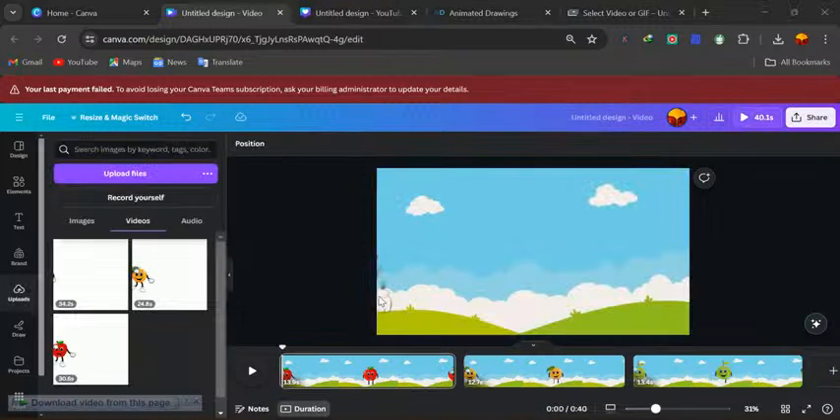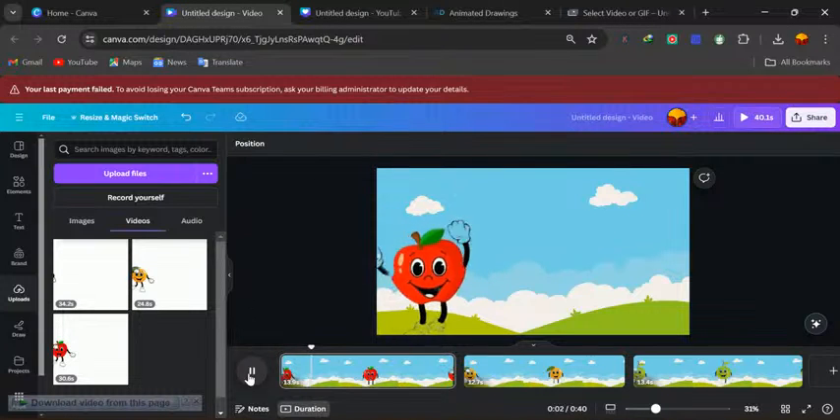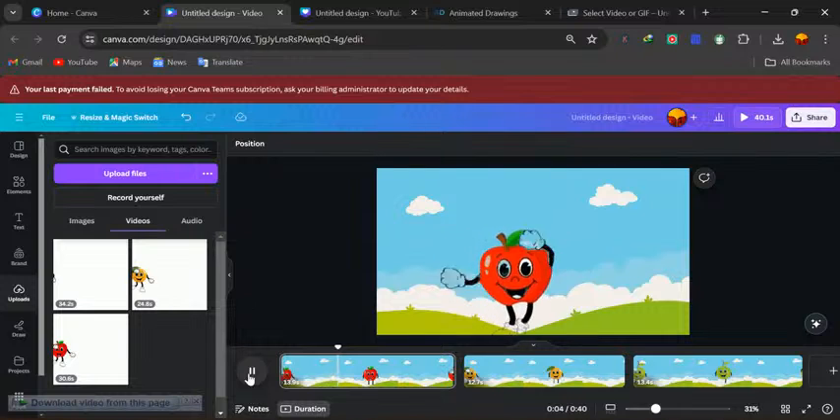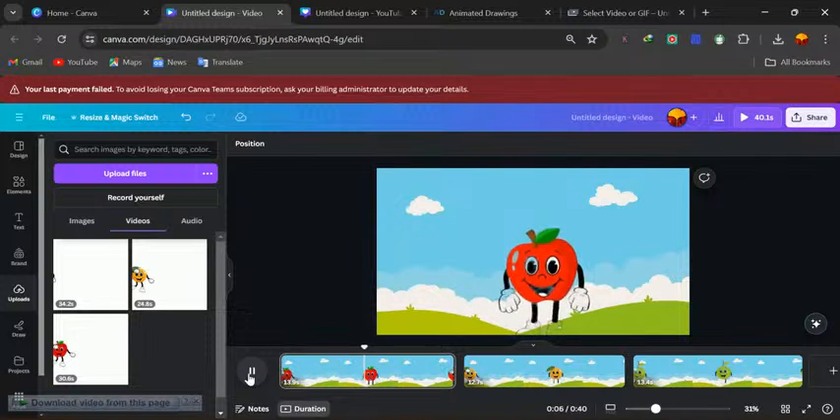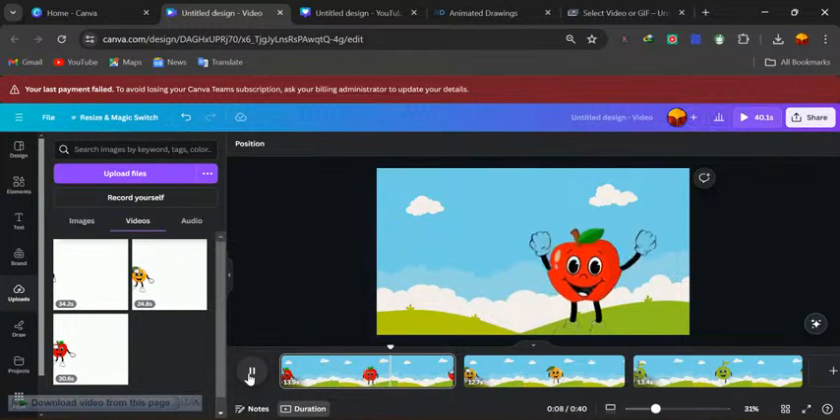If you look at this now, you see that I've made my characters appear normal and how it should move. If I play this now, you'll notice that the apple walks in, takes a stop, and then continues walking. That was what I did for the rest of them.